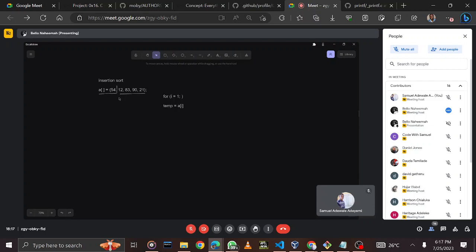Okay, so it's sorted already, right? So the next thing I want to do is I want to have a variable that will hold the next element in that array, or the first element of the unsorted part. This is the sorted part. This is the unsorted, right?